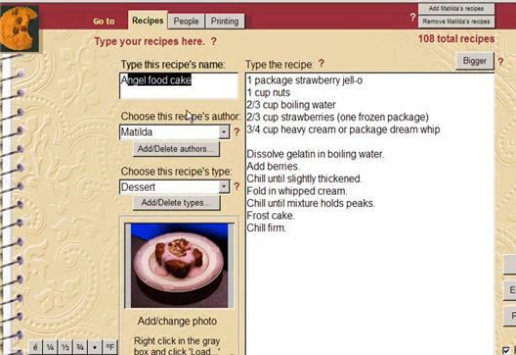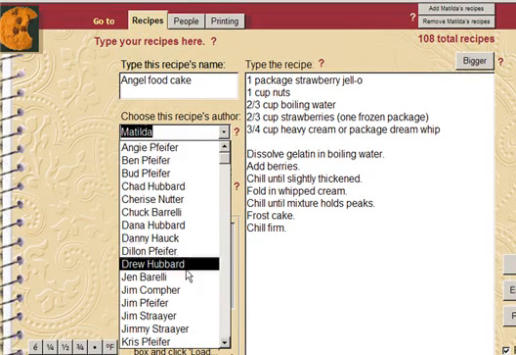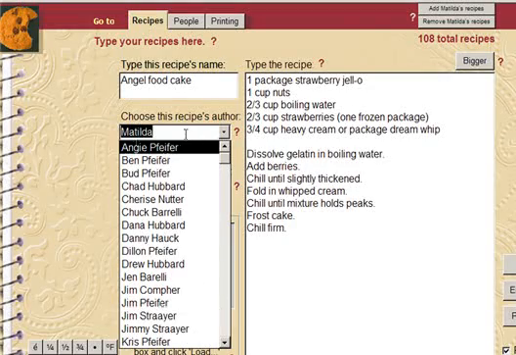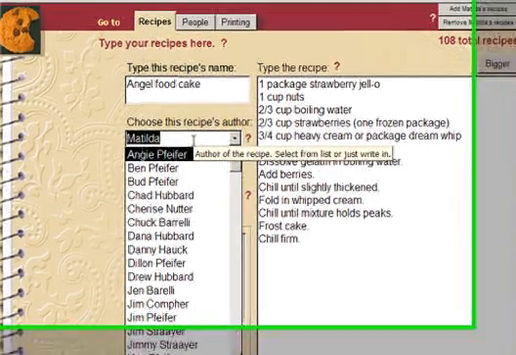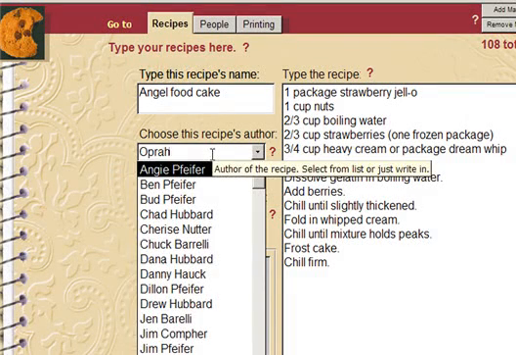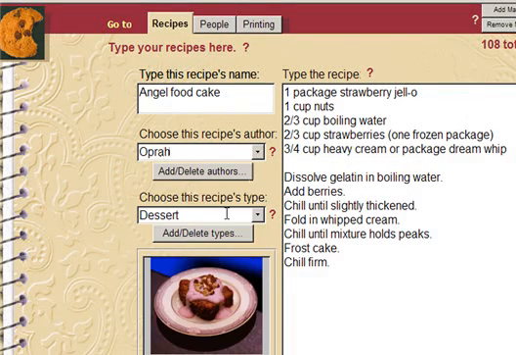You type in the recipe's name here. You can choose a recipe author here. Anybody you've got loaded in, or you can make up somebody new if you want. Say Oprah came up with this particular recipe. You can type that in really easily.